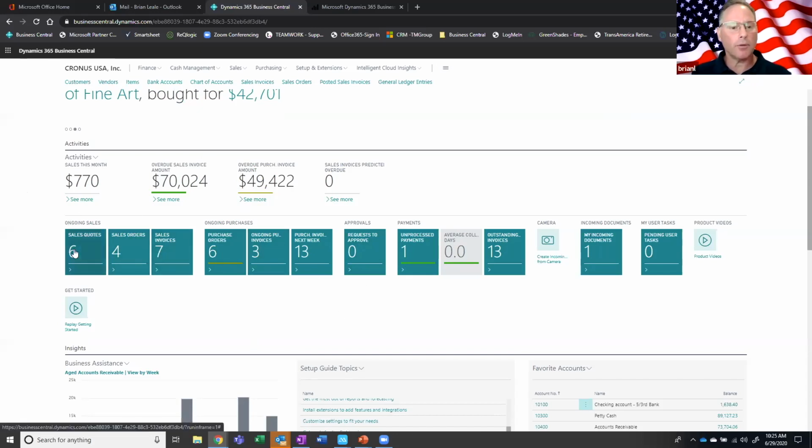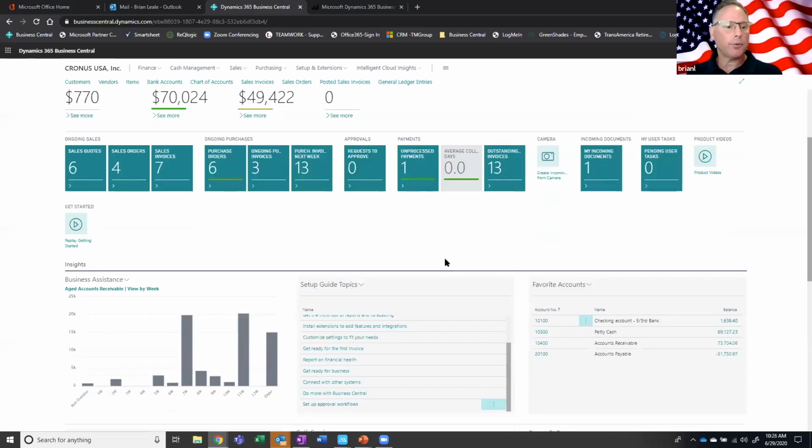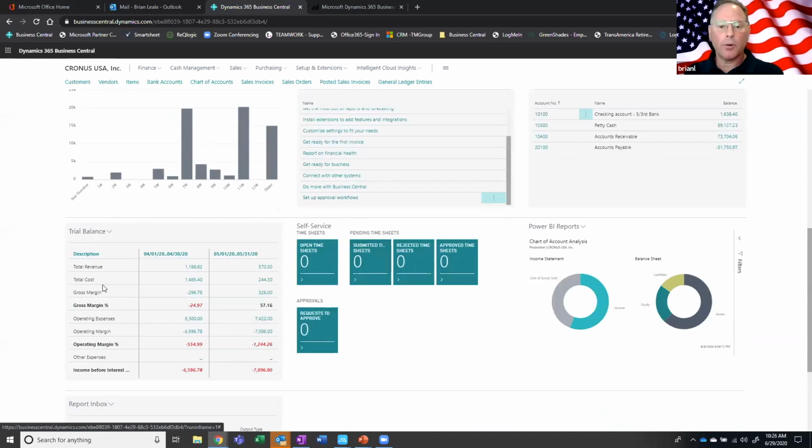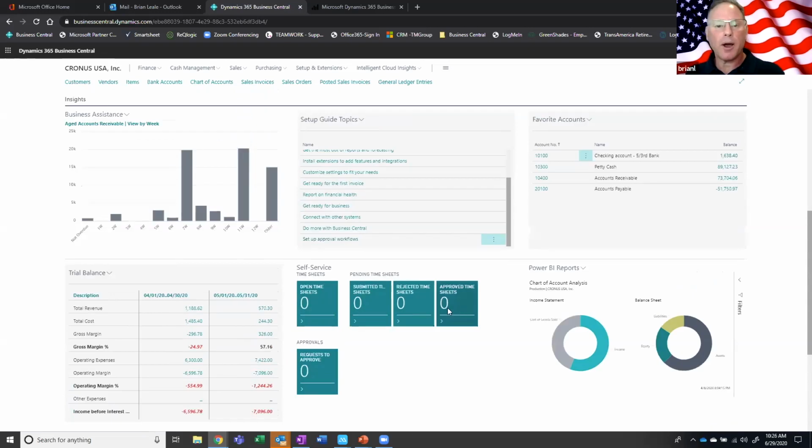I've got some sales information here. I've got purchasing. I've got approvals here, payments that are available to process. And we'll go scrolling down through more insights and more topics that we have available to us. So in chart of accounts or trial balance, I can put that out there. So these dashboards are very powerful.